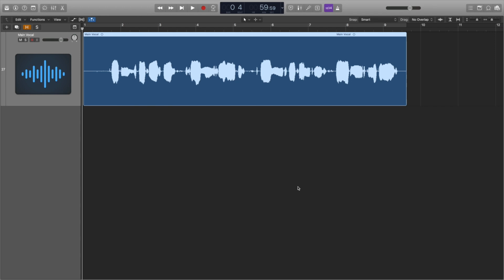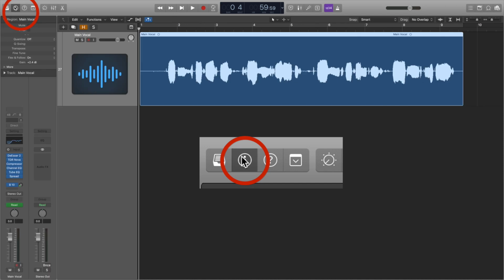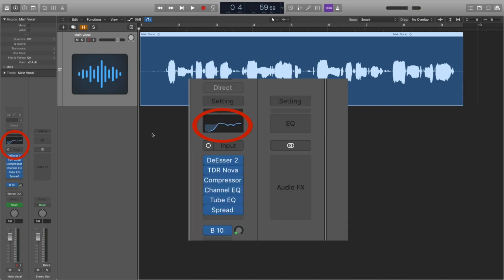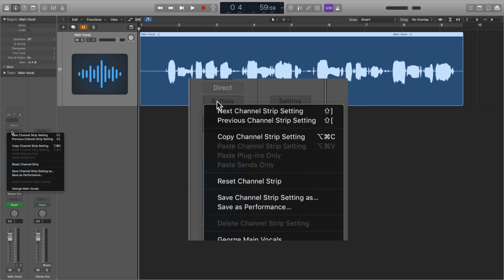You go to the channel strip, and if you can't see it in your project, you simply click this button here and it will appear. You'll see that just above where the EQ is on the channel strip is a little box that says the word setting. You want to right click in the box. If you don't click in the box, then the option to save the preset won't appear.